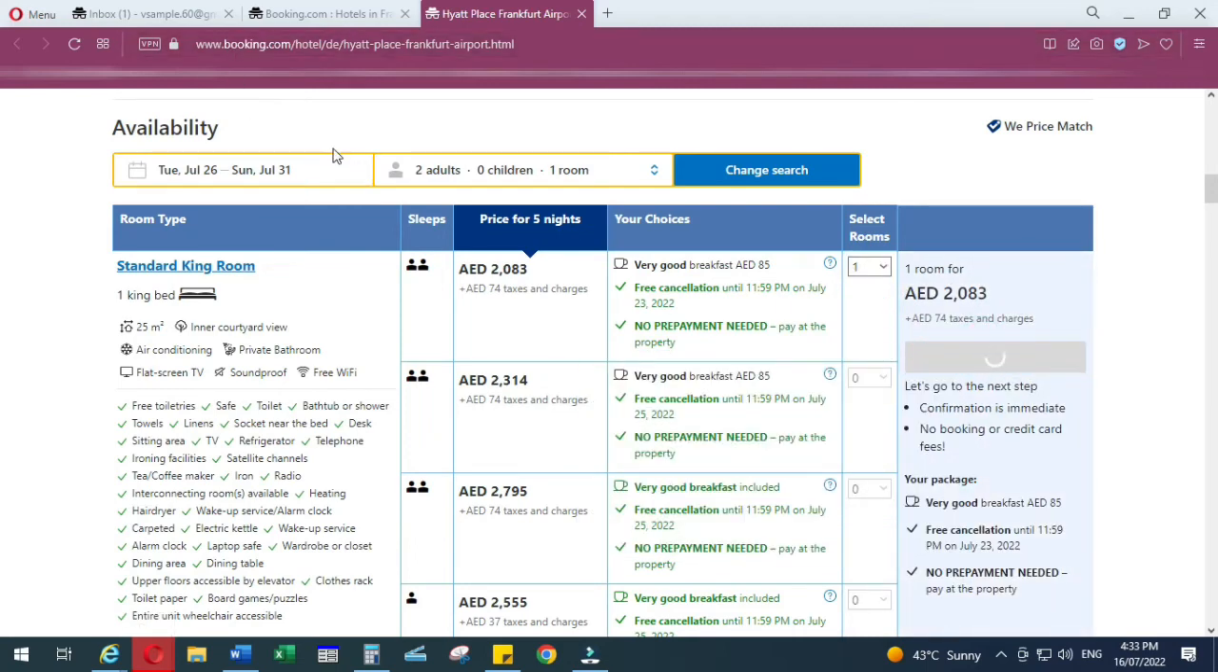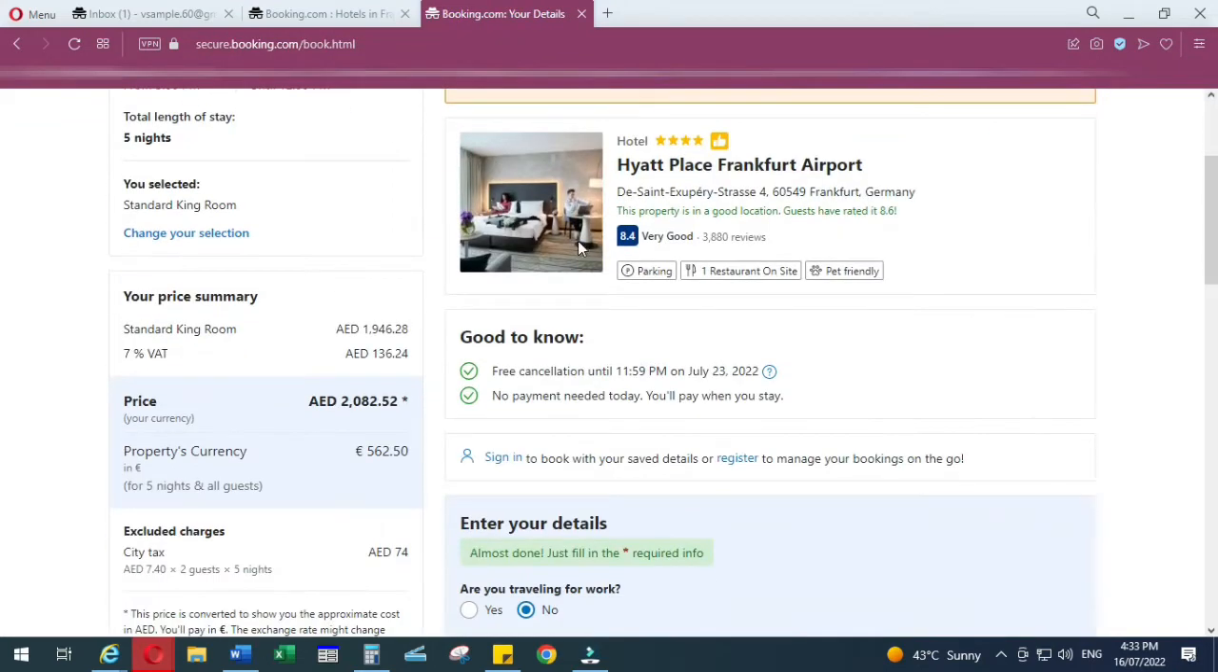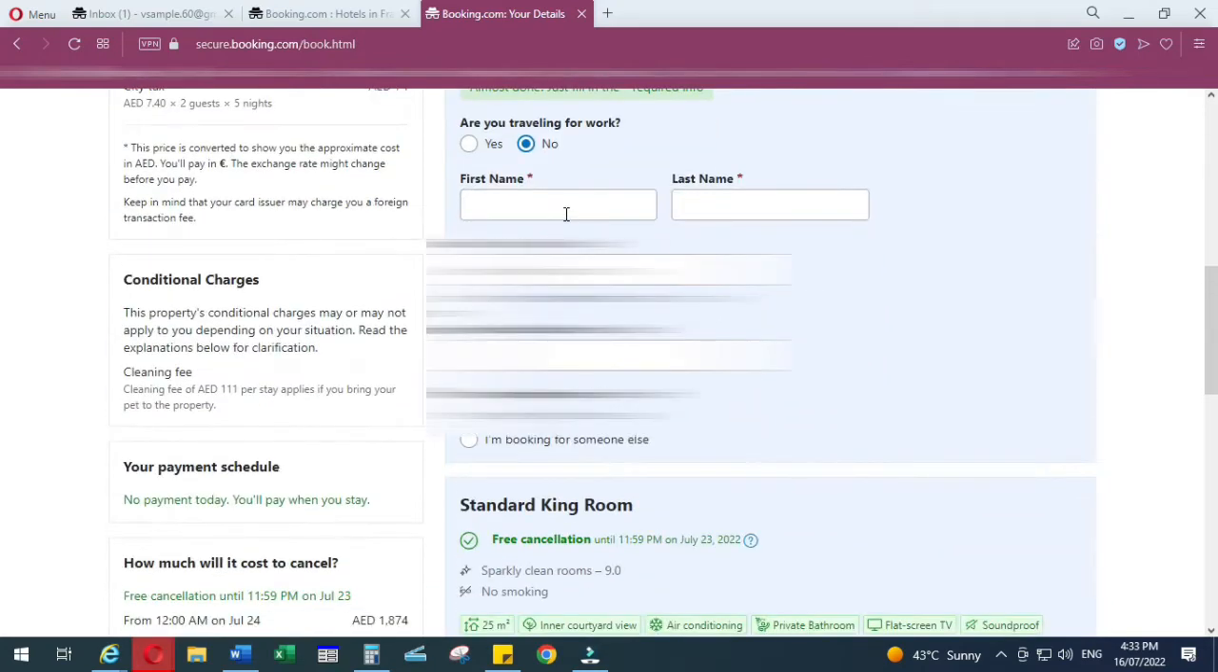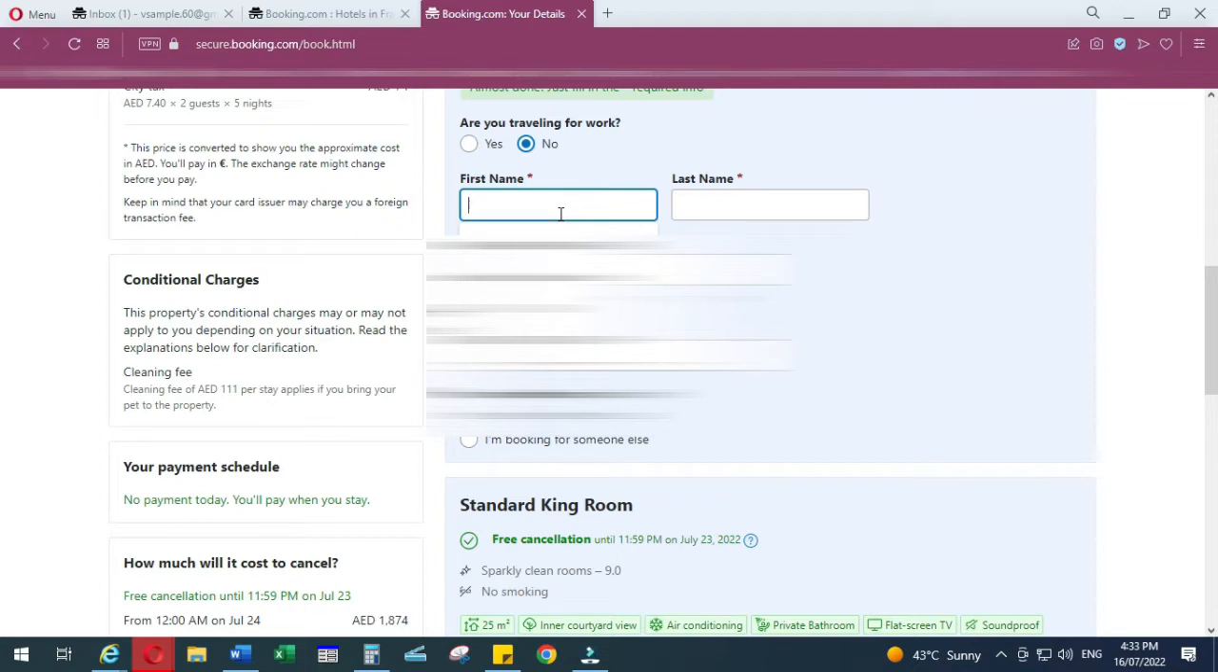After that I will select confirm. Whatever time they have given to you, like 23rd of July, before 23rd of July you will cancel this booking, so you will not need to pay anything to the hotel.